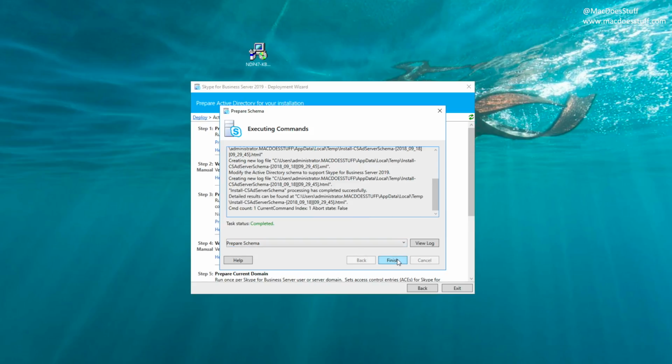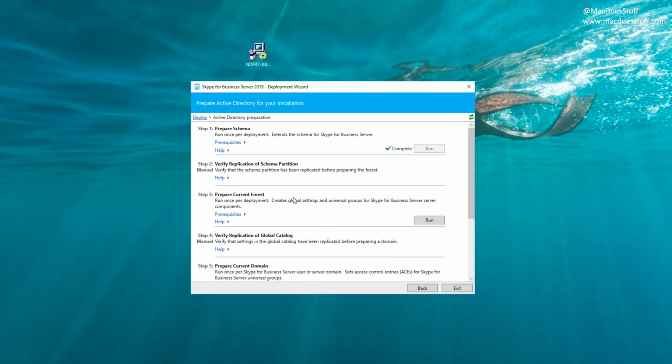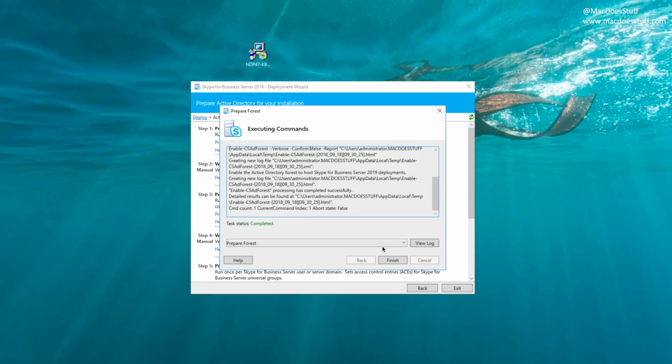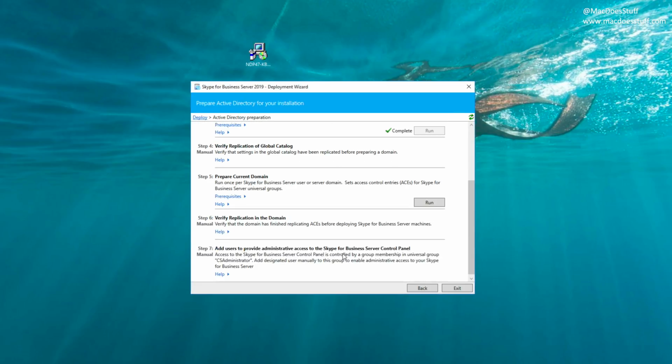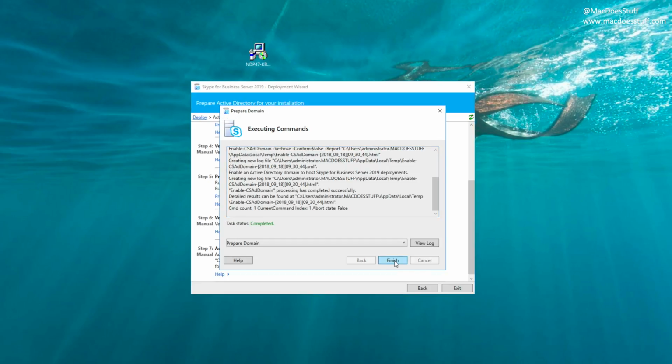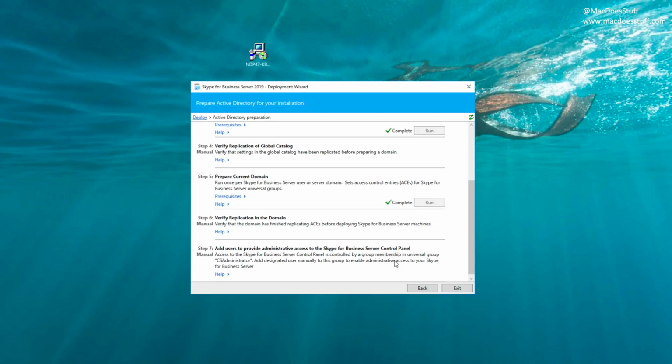And that's done. So we'll hit finish and we'll do the preparation of the current forest next. There we go. And that's finished too. Next one, we need to do the current domain. That seems to take no time at all. So quick, I missed it.